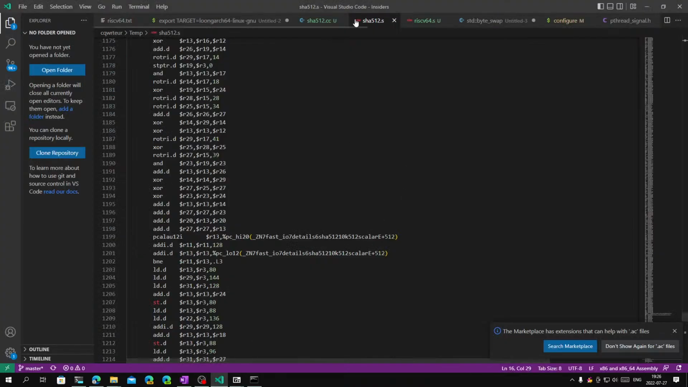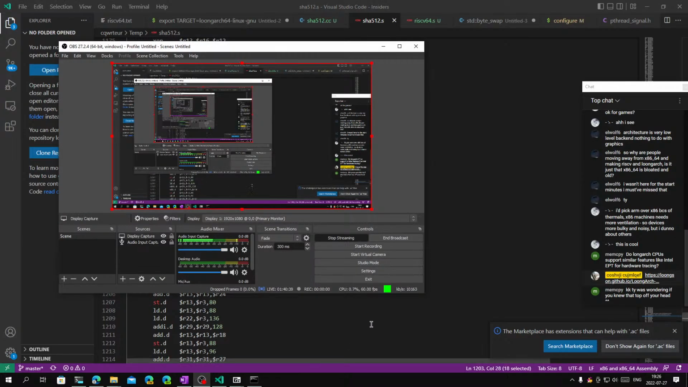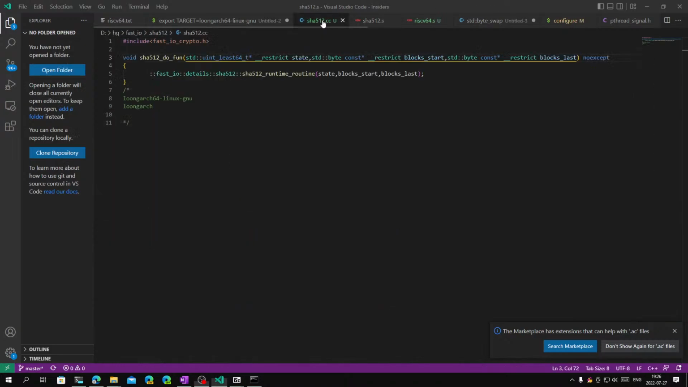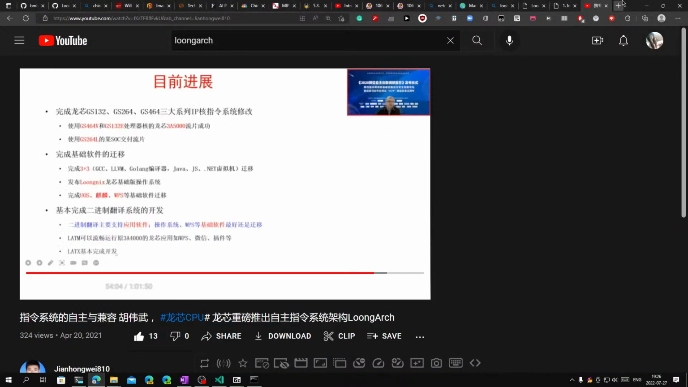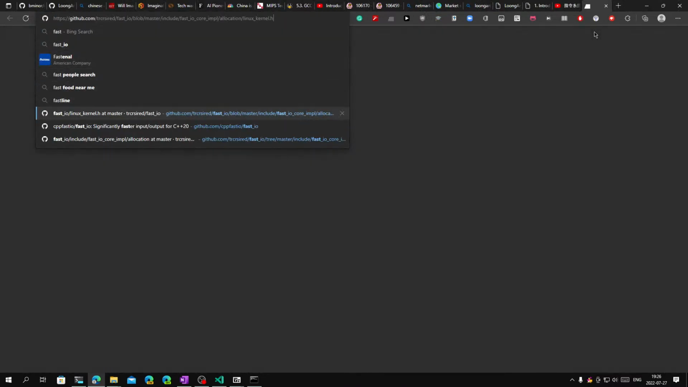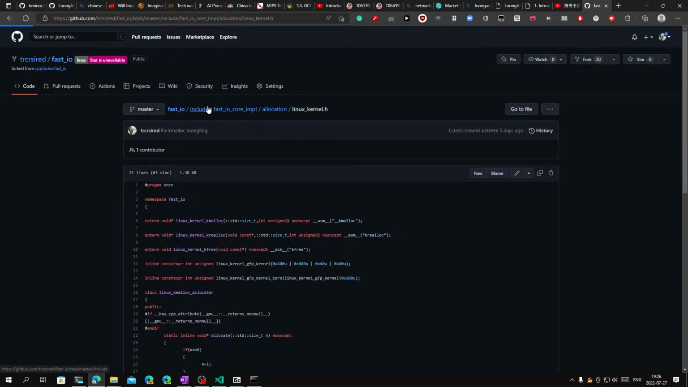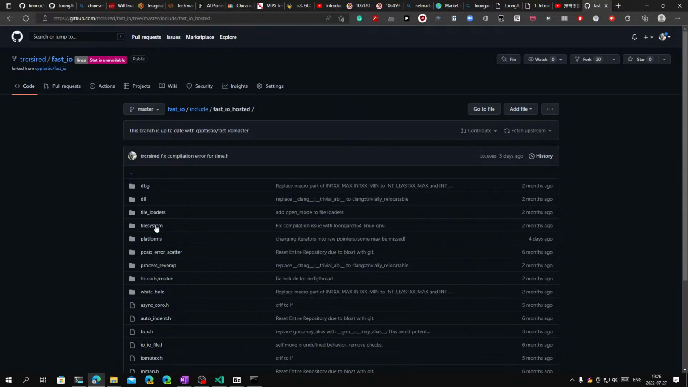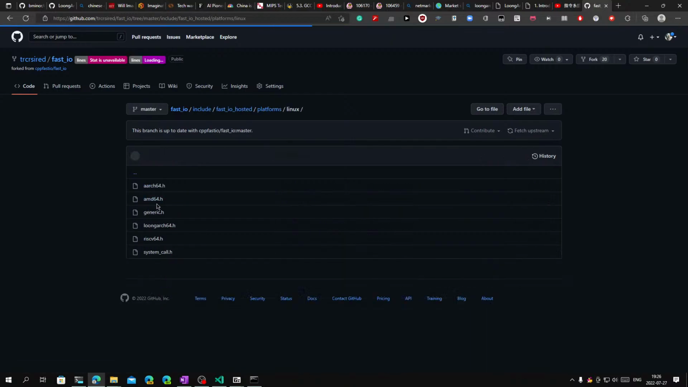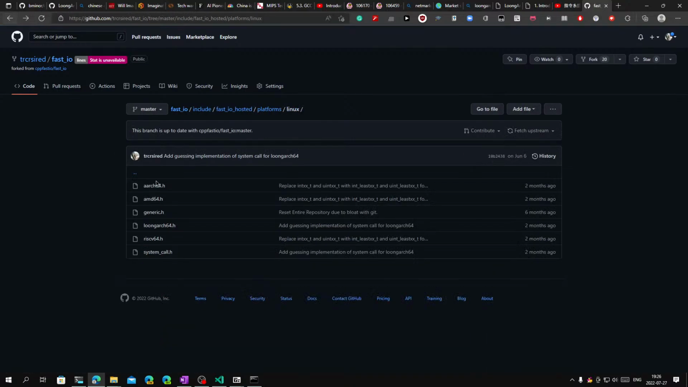You know, the FastIO is super portable, right? It even works on this architecture, because I try to use all the cross compilers to ensure that it works. Okay, I can show you here. FastIO actually has direct support for Longarch. You can see here Linux, and this is RISC-V. Yeah, Longarch.